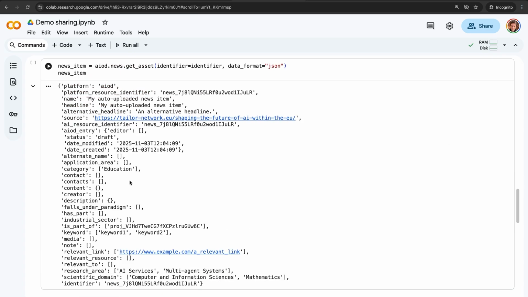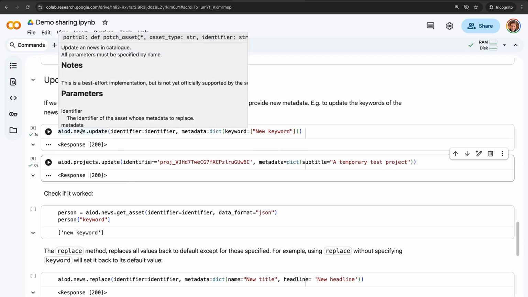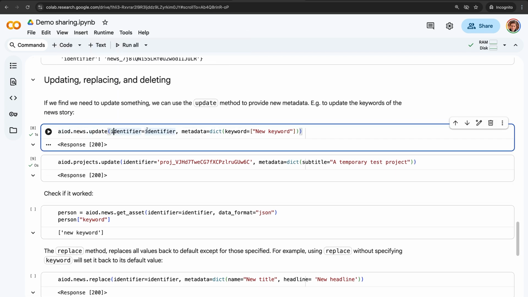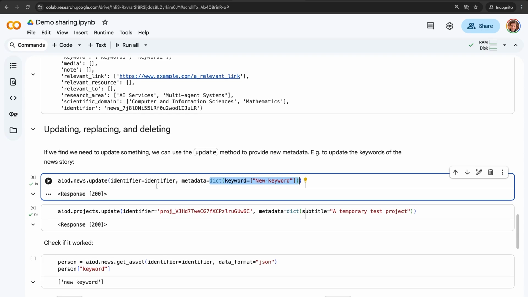Now, if you want to change an item, you can also do that here. For instance, say you want to update this news item I just created. I still have the identifier of my news item, and here you can add anything in the metadata you want to change. Update will selectively replace items that are new. And so if you run this, now I add this new keyword to my news item, and that's it.